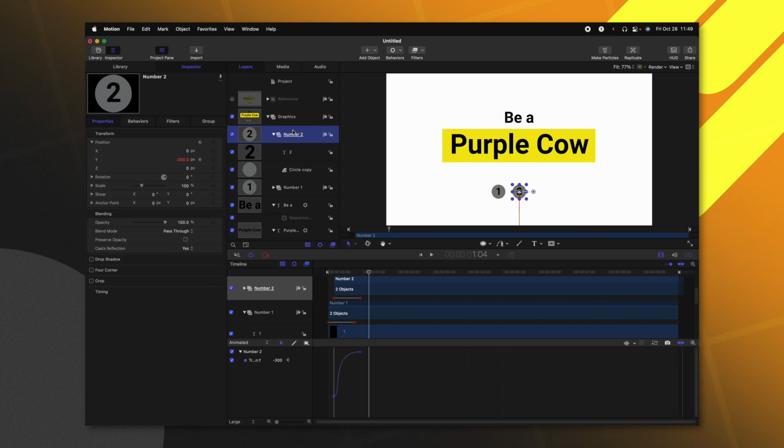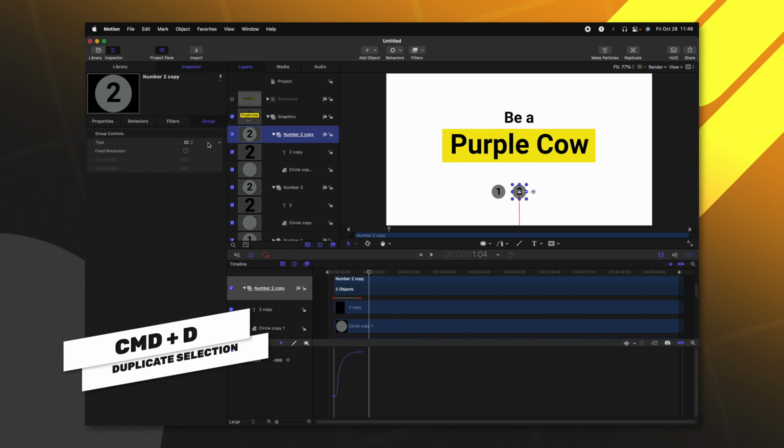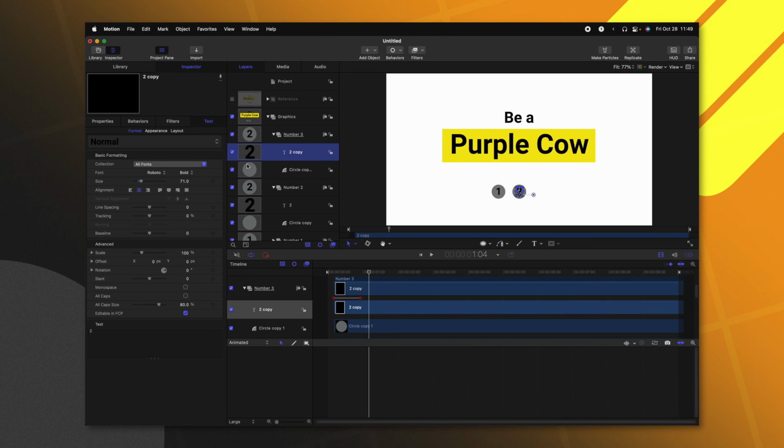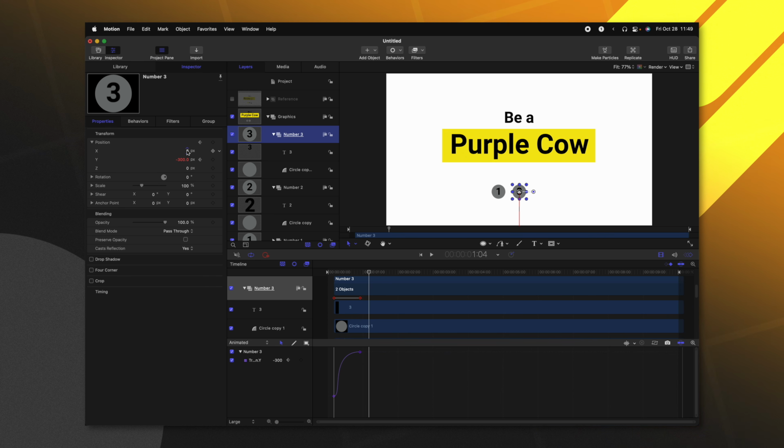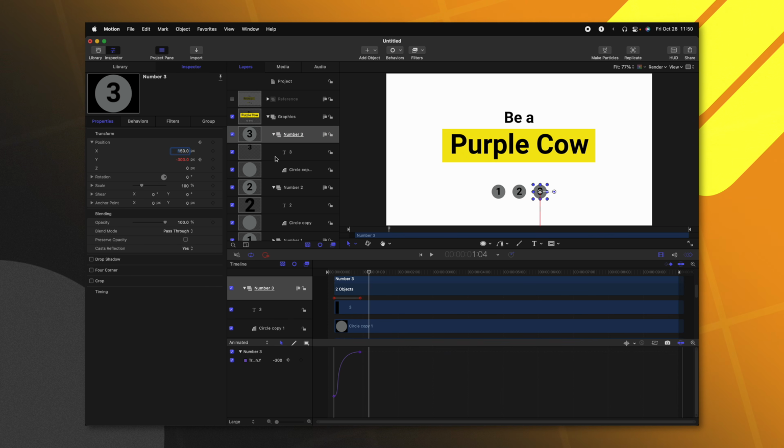After that, we can select number 2, push Command D. We'll go ahead and set the number to say number 3. In the text, we can set that to say 3. Selecting the number 3 group, we'll go to our properties and we'll set the X value to be +150. Number 1 is -150 and the other side is +150, so we know that everything is really nicely spaced apart by 150 pixels.